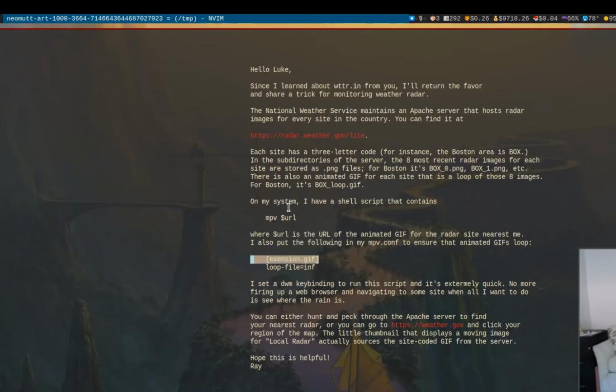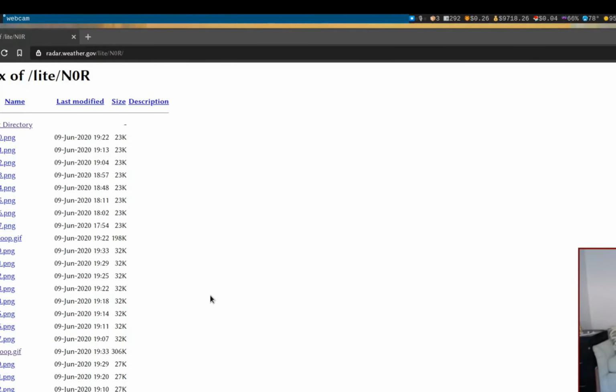That is, you can tell MPV to run as a loop. You can either put that in your mpv.config to always run GIFs as a loop. You actually might want to do that. But here's what I'm going to do. I'm going to find the one closest to me, probably Jacksonville, which looks like JAX. So I'm going to click on this just to make sure that's it. Yep, that's Jacksonville. So I'm going to take this link, and I'm just going to make a little script that I can run at any point.